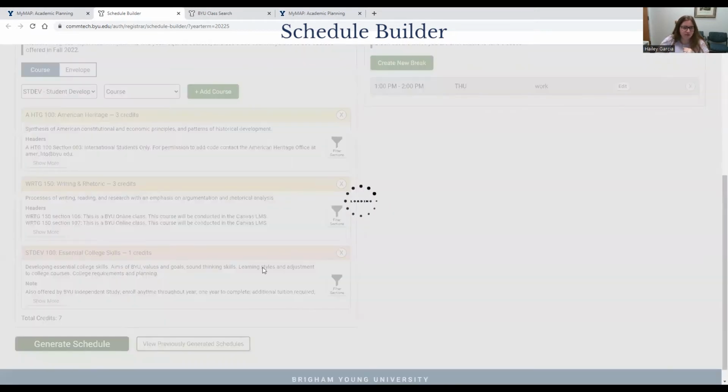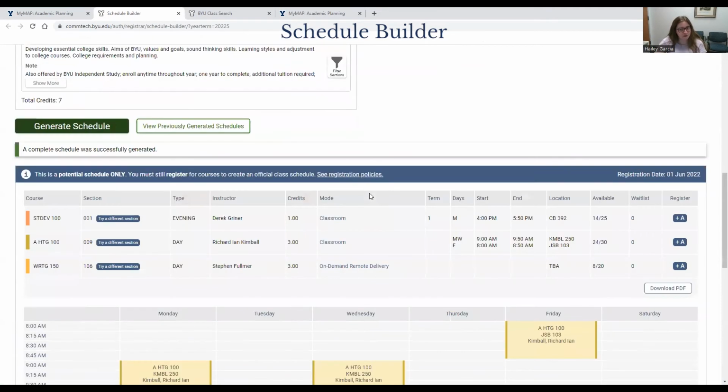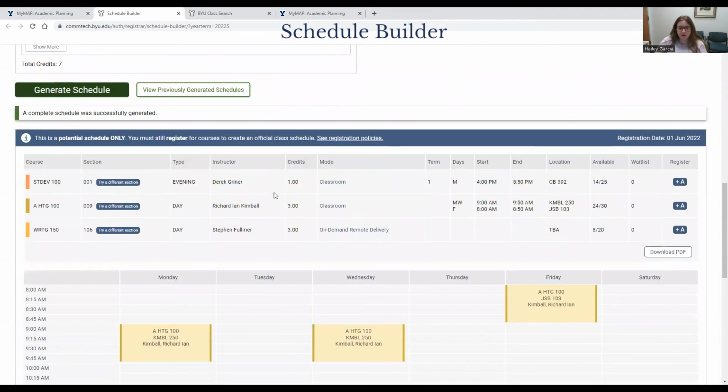And generate schedule. This might take a moment. Looks like that was pretty fast. But now we've got the built schedule that they have. So my Student Development 100 class, they offer section 1. That's the section they think will work best with my schedule.